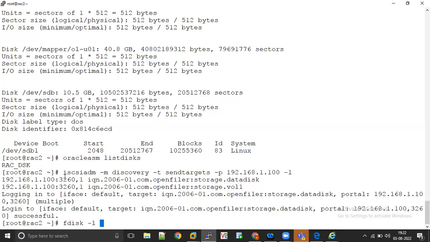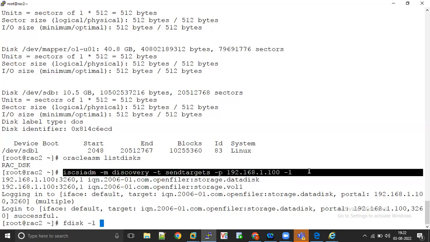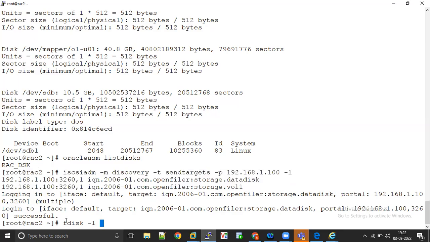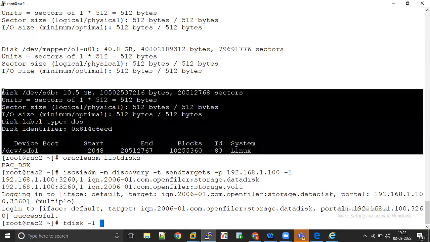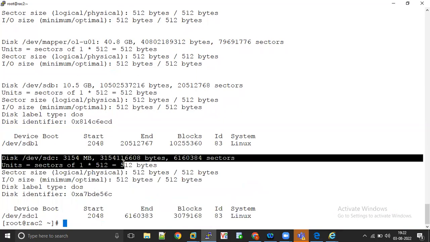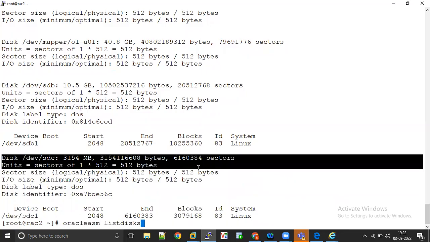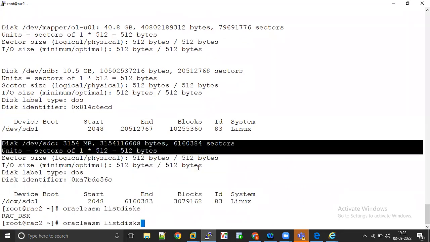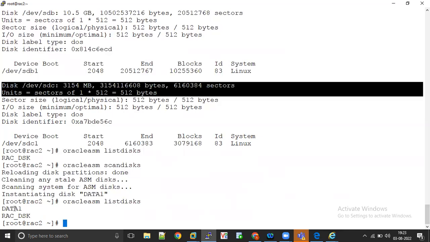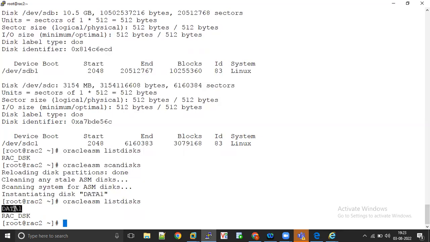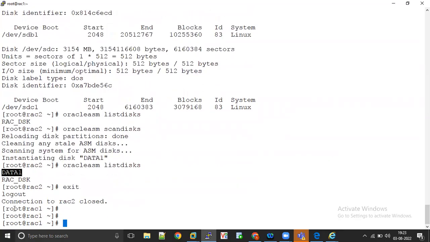We run this. Now, after running this, if you run fdisk -l, we will get the result. Earlier, only a 10.5 GB disk was showing. If you run it now, you can clearly see the new disk is showing. Still, if you run Oracle ASM list disks, it is showing the old result. So you have to run scan disks. Now list disks. Okay, new disk is added. It's done.